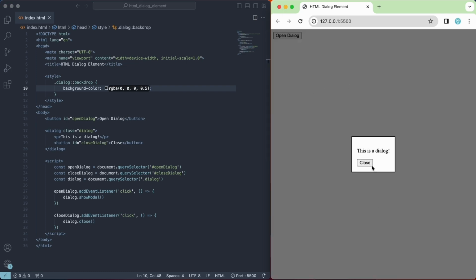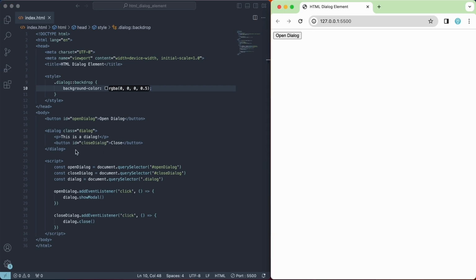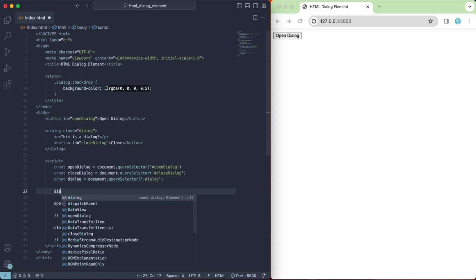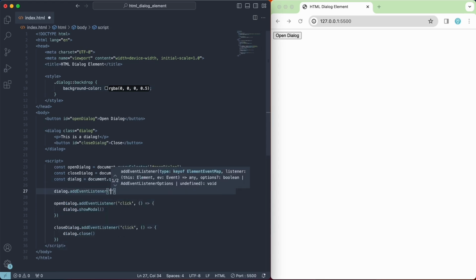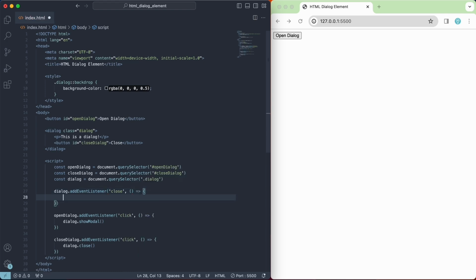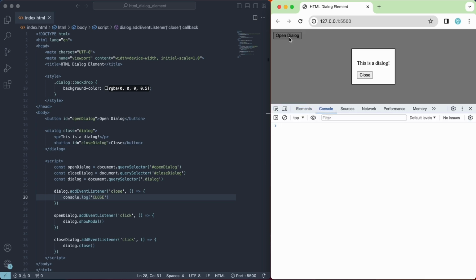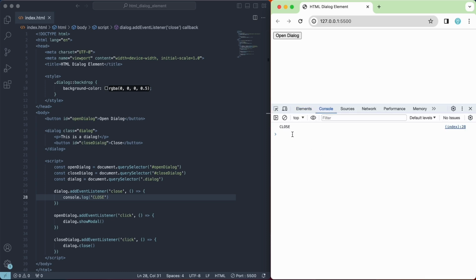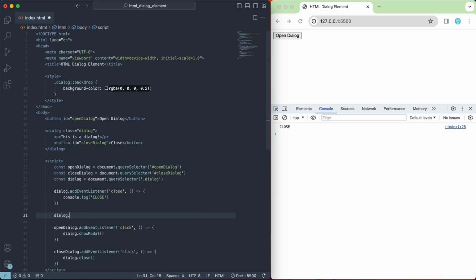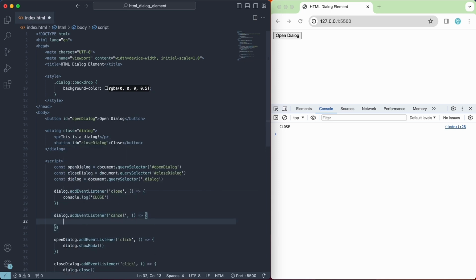Okay, looks good. Now let's see some events that we can use for the dialog. So for example, I'll add an event listener for the close event. And I'll add a message on the console saying close. Now let's open the console on the browser. Open the dialog, and when we close the dialog, you can see that the close event was triggered because the close function was called. Now let's add another event listener for the dialog, and this will be the cancel event. And I'll add a message on the console saying cancel.